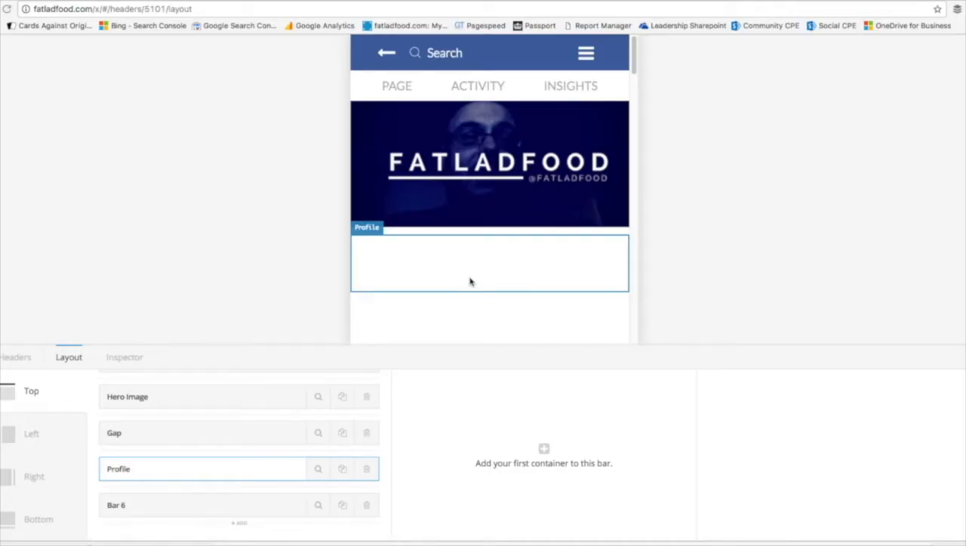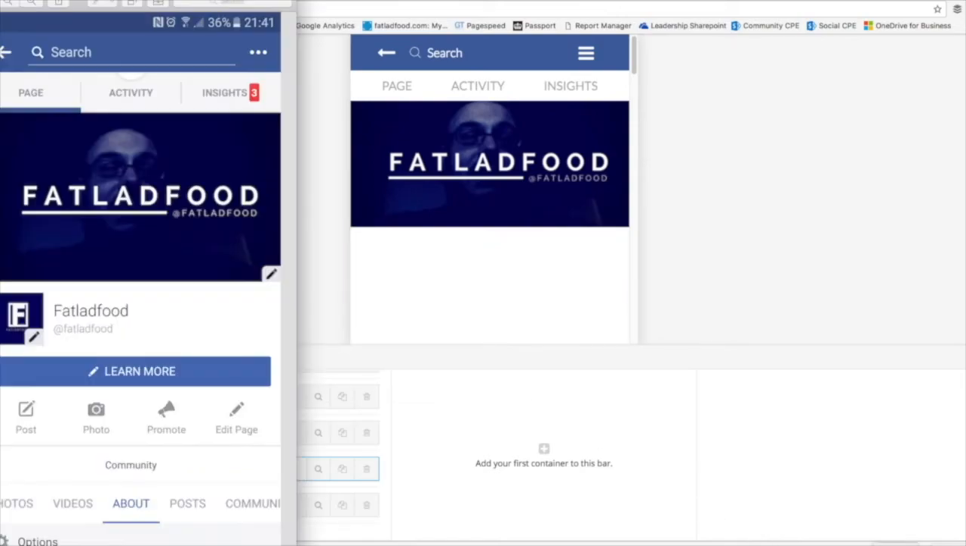Welcome to the fourth part of the Facebook header builder tutorial using Xpro's header builder. Today I'm going to make the profile picture and also the profile name. We can see that in this particular portion here, and then we're just going to stick a little button just below it. That will give us our learn more section as it's set up on my actual Facebook page for Fat Lad Food. So let's begin.